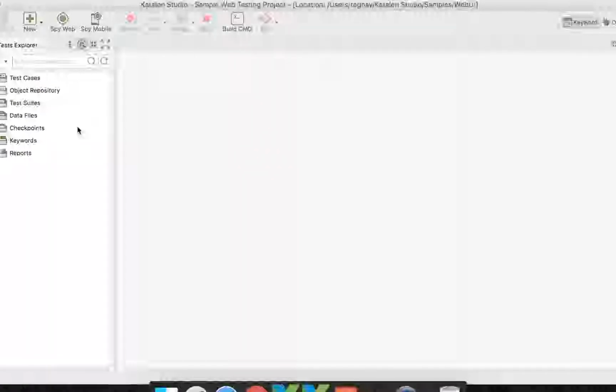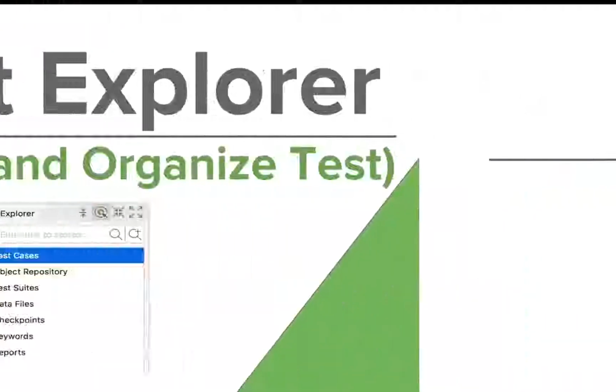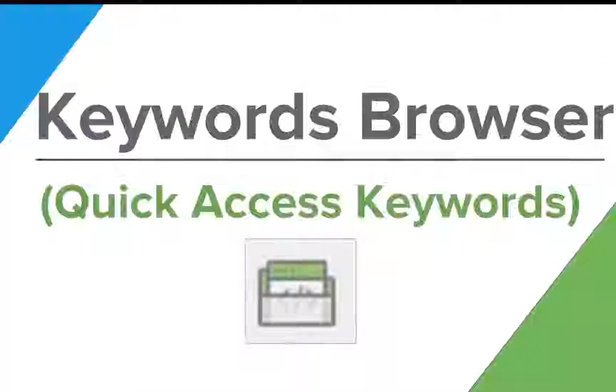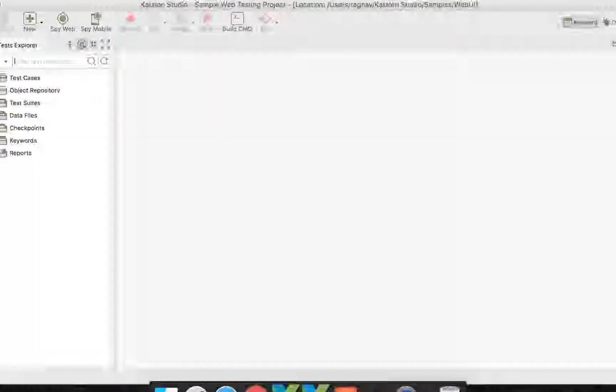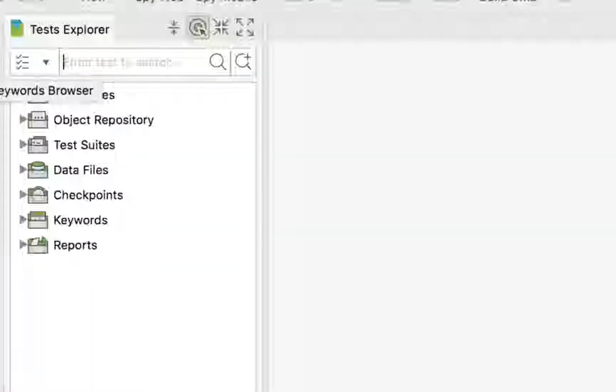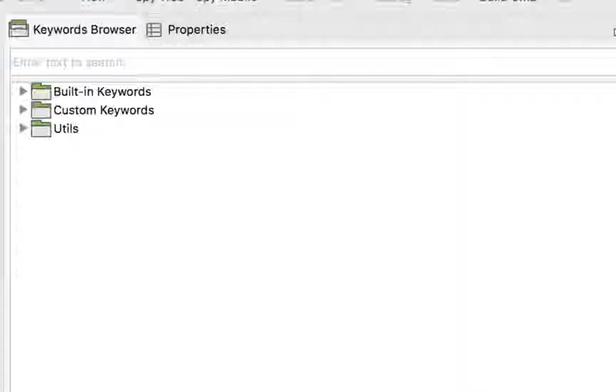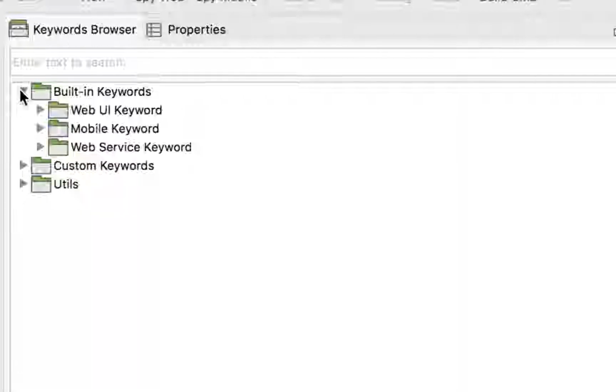So this was the test explorer. This is something we'll be using very frequently in our test case execution and creation. Let us go to the next component, which is the keywords browser. So let me show you this icon. If you see here, this is the keywords browser, and if you click here, you will get this window which will show you all the built-in, custom and utils keywords. So this is going to be very handy when you are creating your automation test cases. You can directly go to this keywords browser and look at what keywords are available.